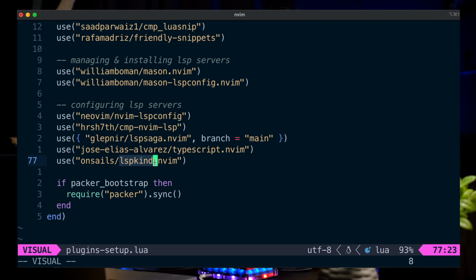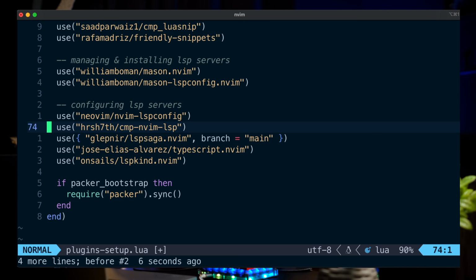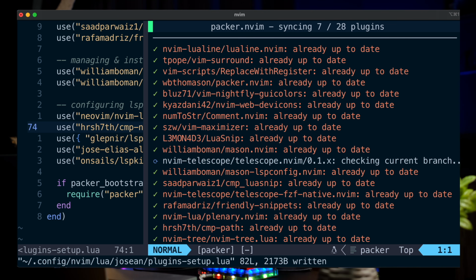And finally, we're adding this lspkind.nvim plugin. This will be used to add VS Code-like icons to our auto-completion window. Let's save this file so that the plugins get installed.